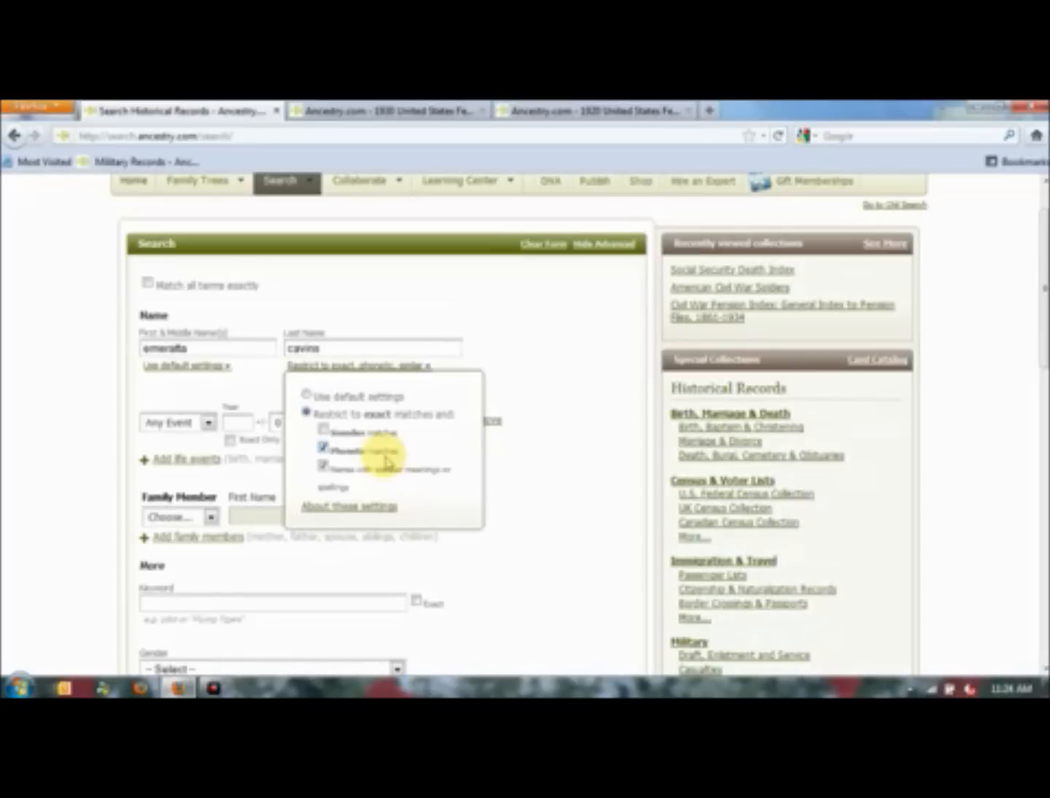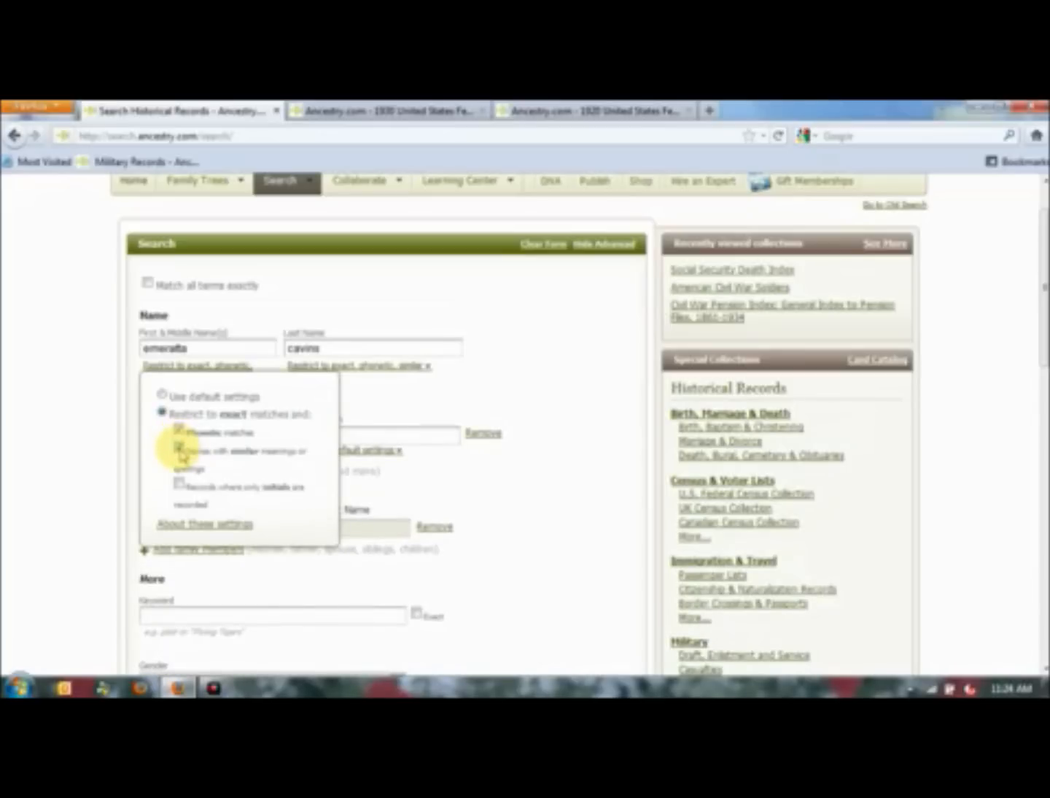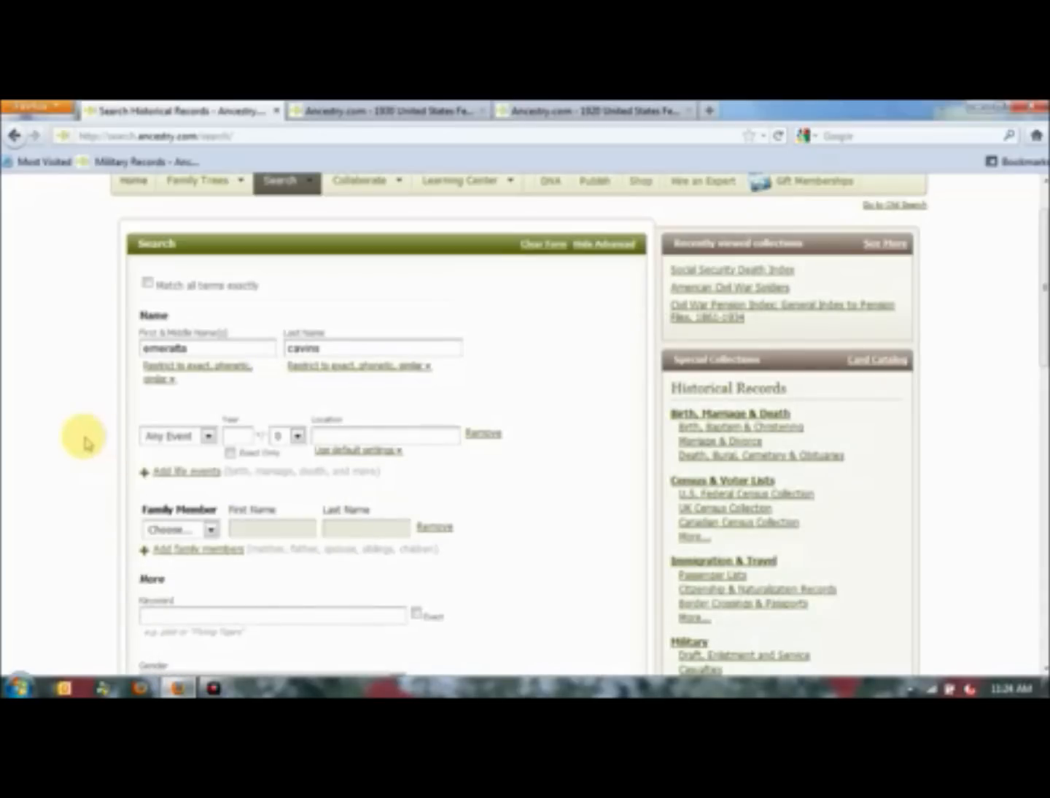Names with similar meanings, this would be a name like Smith is similar to Schmidt because, depending on when somebody came over, they may have changed their name, and we have many, many indexes of this. We have over 800 variations of just Catherine alone. So that will make your searching easier. We'll do the same thing for the first name. If you play with these, you'll find different combinations of these will help you find who it is you're looking for.